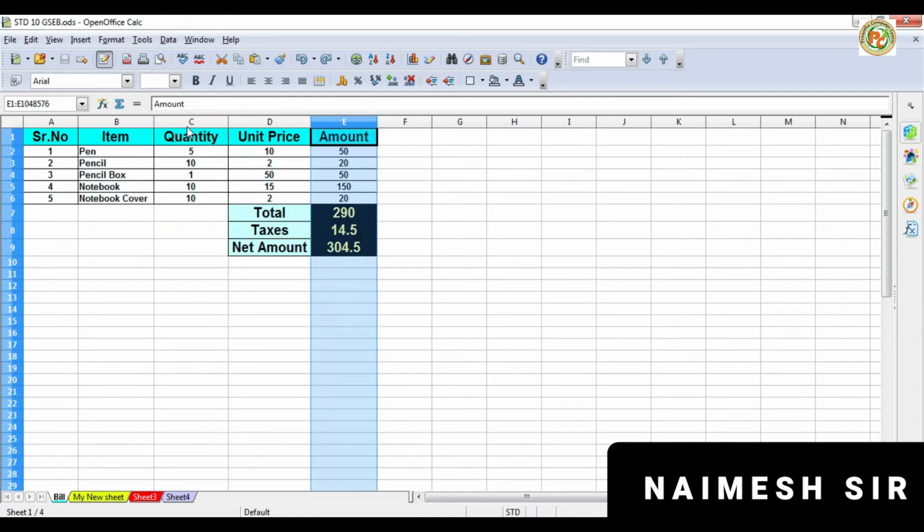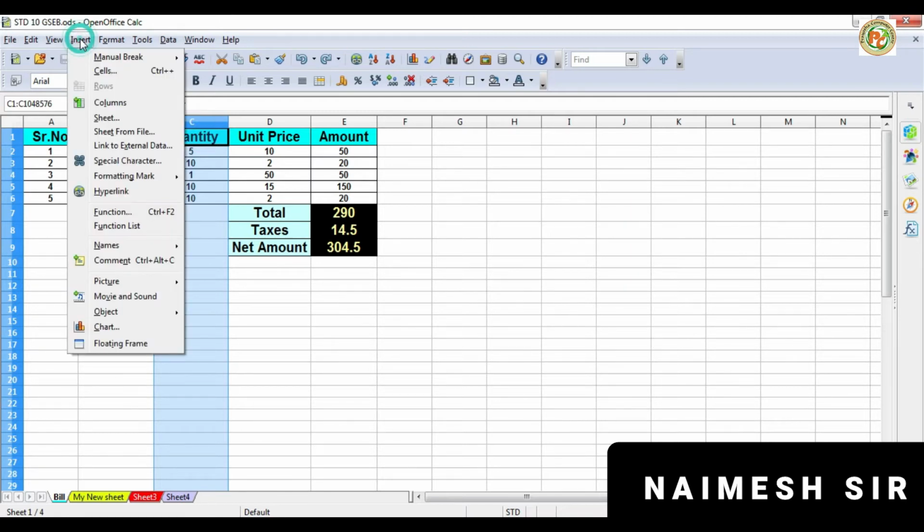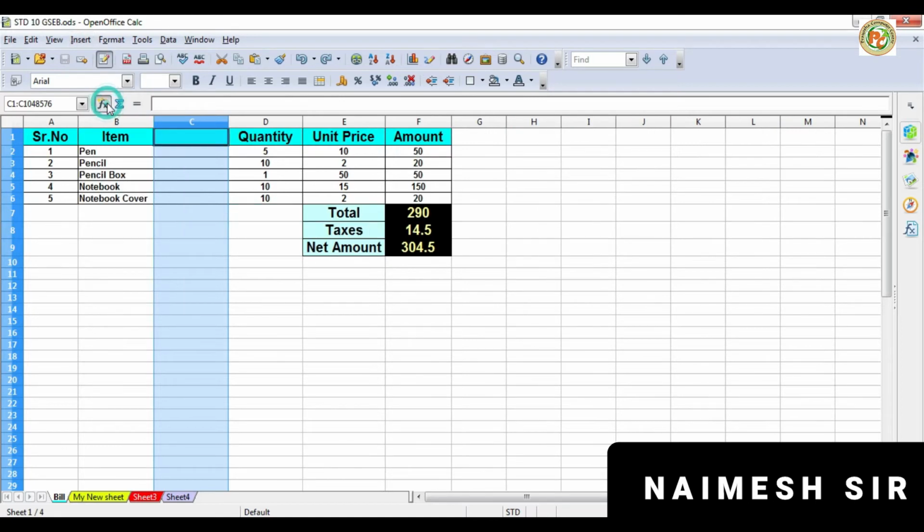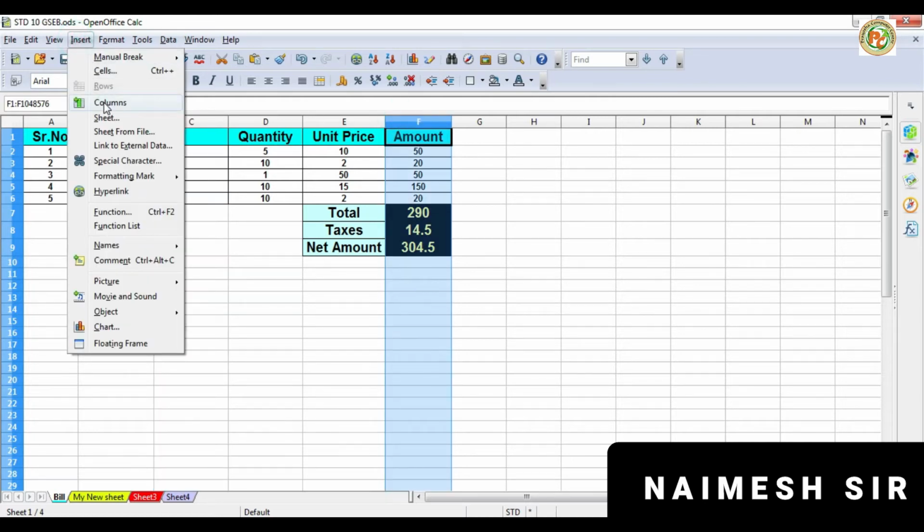Now suppose I want to add a column between B and C. So what to do? Just click on C, then Insert, and we will find the column option. Click on Insert, and here we have the option Column, so click on it. You can see it is inserted between B and C. Now similarly I want to insert after E. That means I have to click on F, then go to Insert, and click on Column.